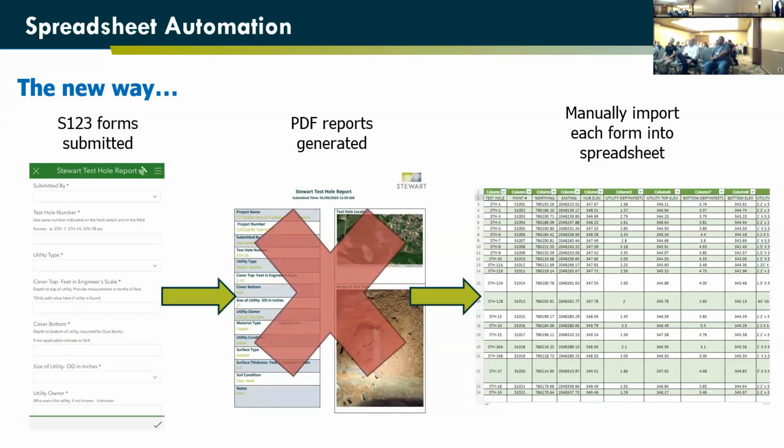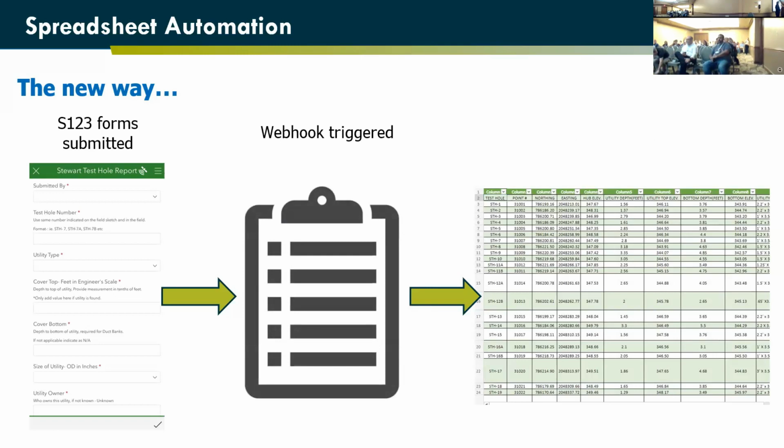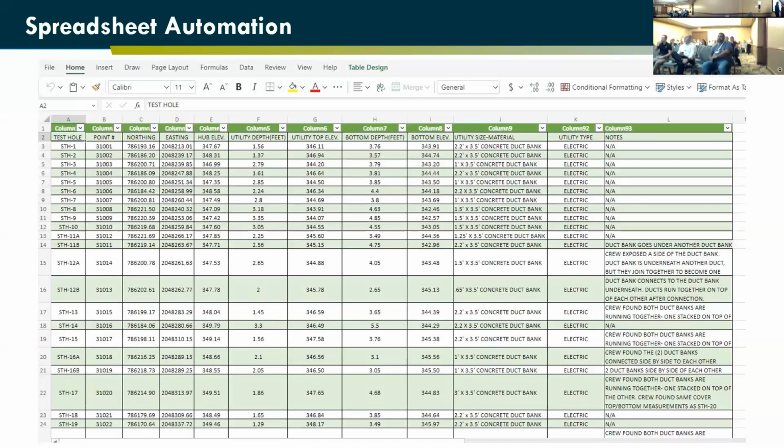So here's the new way. We're going to get rid of those PDF reports, cut out the middleman, and we're going to use webhooks to trigger that data to automatically be entered into that spreadsheet. And here's a closer look of what it looks like. You can see we only have the necessary fields in there. There's not a lot of underscores.